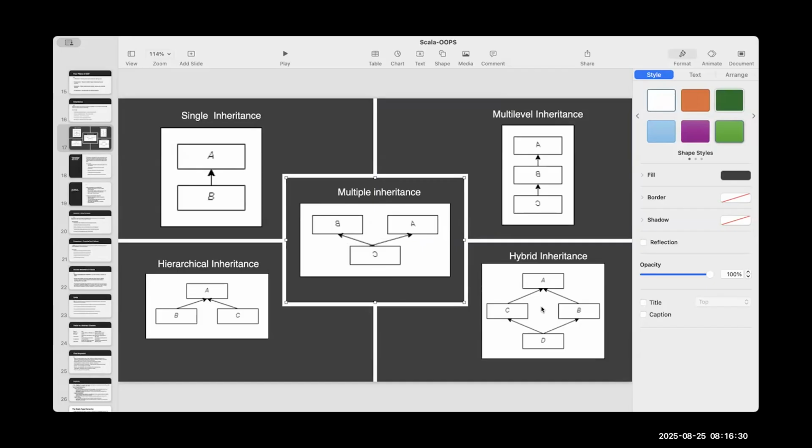And if you see here, it's the same thing. A is the parent class, and C and B have extended from their parent, and D has extended from C and B. This is the diamond problem. We'll look at it. What is the issue here? We'll see. Let's just talk about multiple inheritance first.